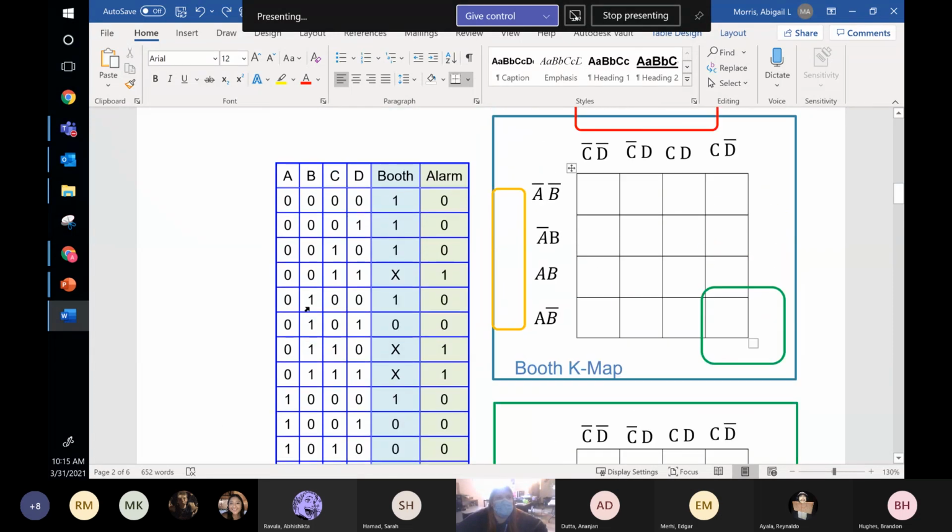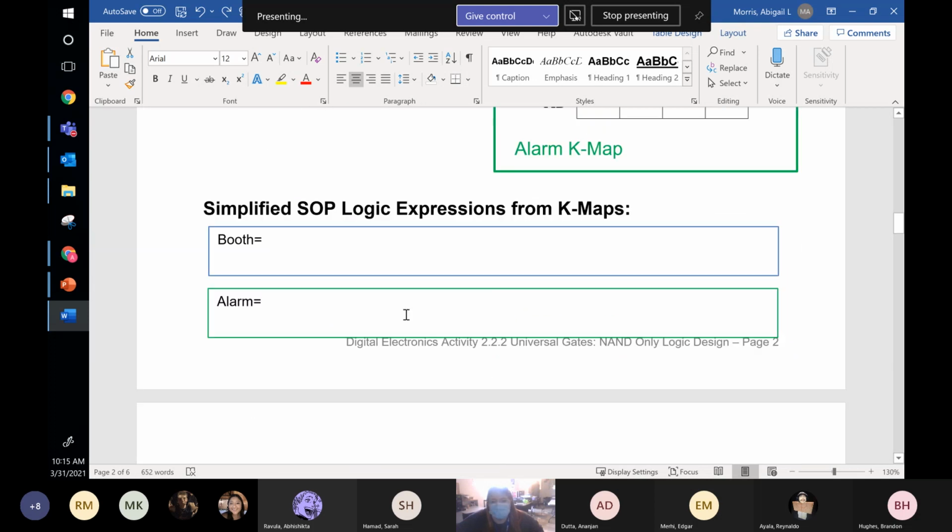So you can see that on the right-hand side of this truth table, there's 2 outputs. You've got booth and alarm. So instead of having to write 2 truth tables, we're just going to write both outputs on the same truth table. So the first column, booth, is blue, and it's going to correspond with the blue K-map. And then the second column on the right is alarm. It's green, and it's going to correspond with the green K-map on the bottom. And then you're going to write the logic expressions on the bottom in the blue and the green. You guys know I love to color code.